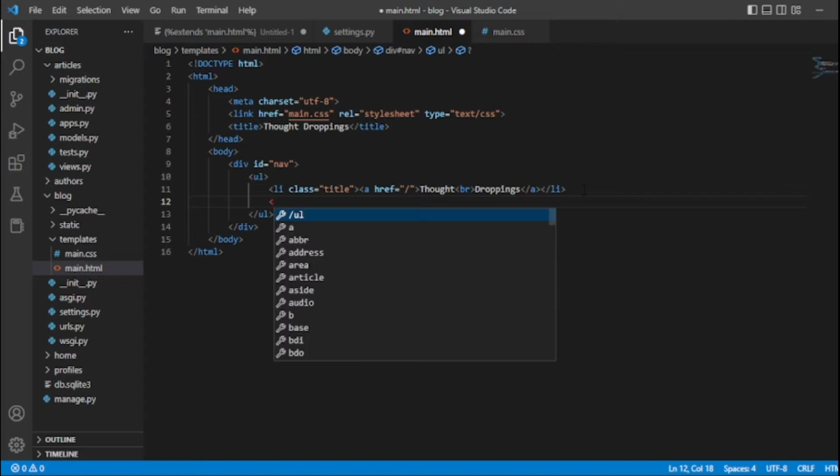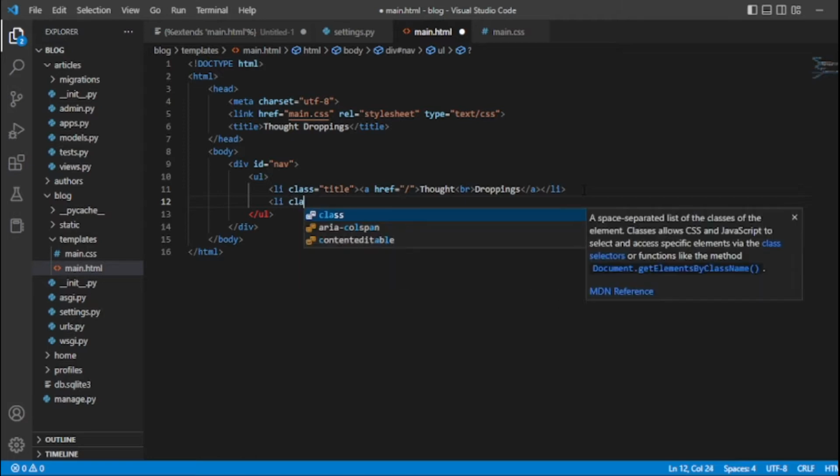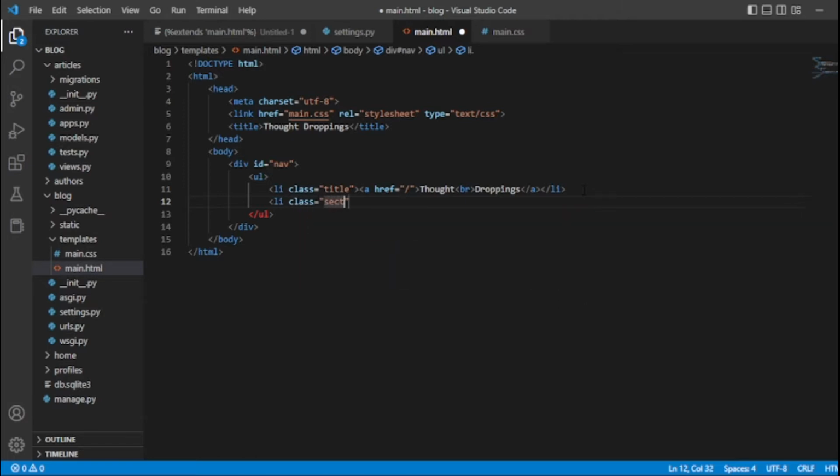Now we're going to create the sections. So we're going to create links for all the different sections. I've chosen 3 sections for the blog. There's going to be a Bible category, coding and travel, and also there's going to be a meet the authors section. So li class equals section, a href equals, leave that blank for the time being, and then Bible.